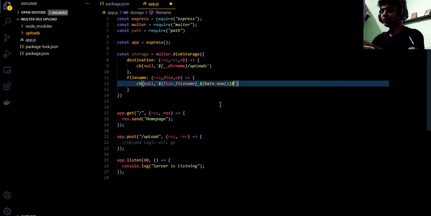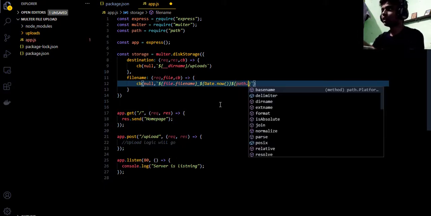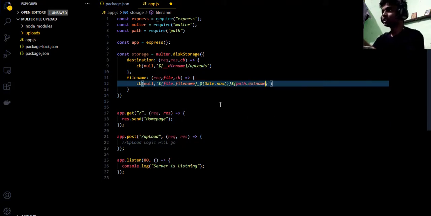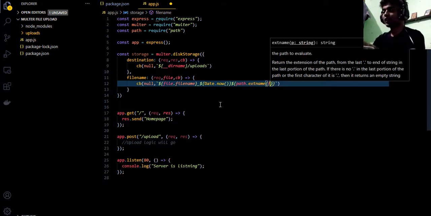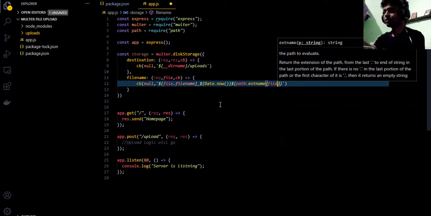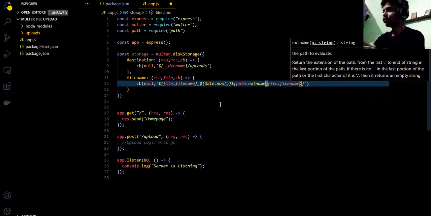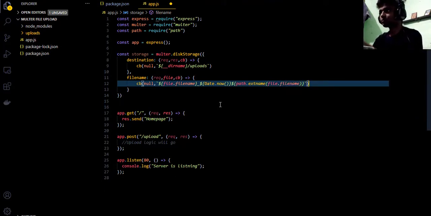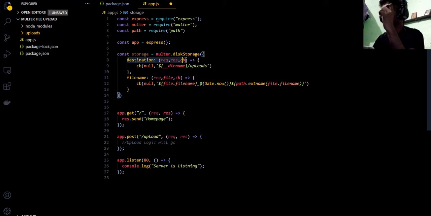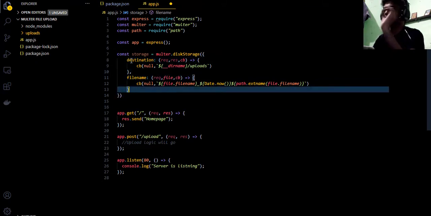So how do we get that? It's ridiculously simple. We can simply use path dot get the extension name, and we are going to pass that file name, file dot file name. So this will be the name of our file, and this is the destination of the file, and we are done with this right now.